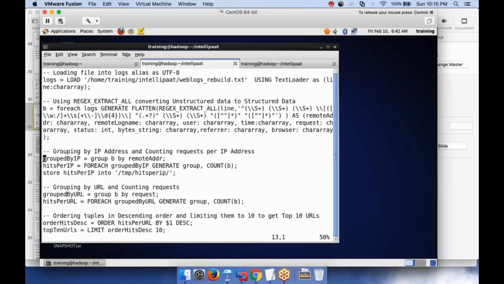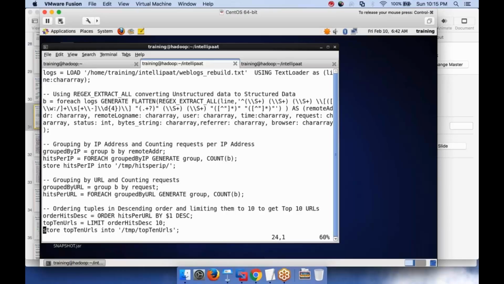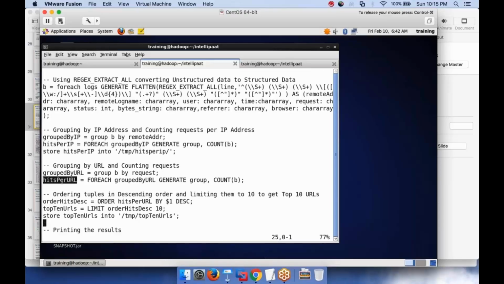And the second one is group by URL. You want to group by URL because you want to get the top 10 URLs which are referring to this site. So first you group by the request, and once you group by, you get the tuples for every group and count them. Once you count them, you have the group name and the count. We are not just interested in hits per URL, but we want to get the top 10. So for getting the top 10, we order that in descending order based on the count.